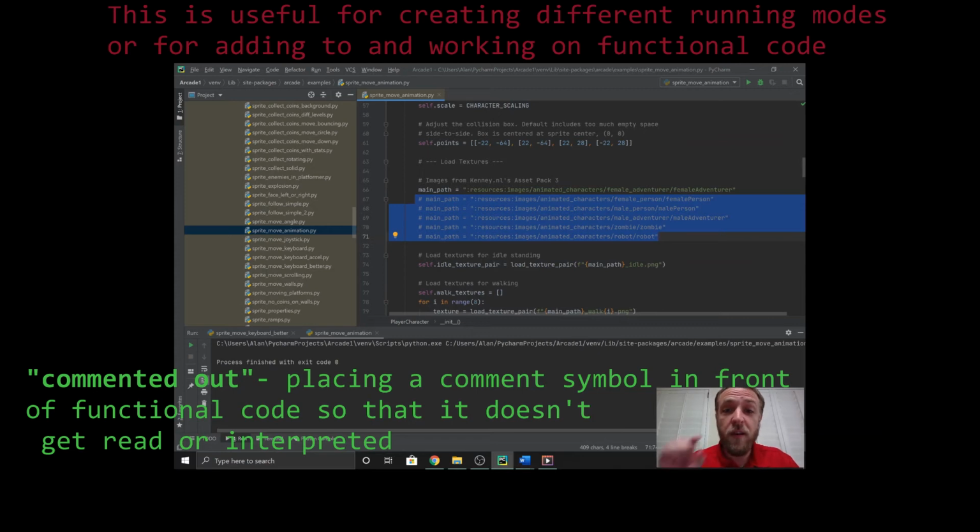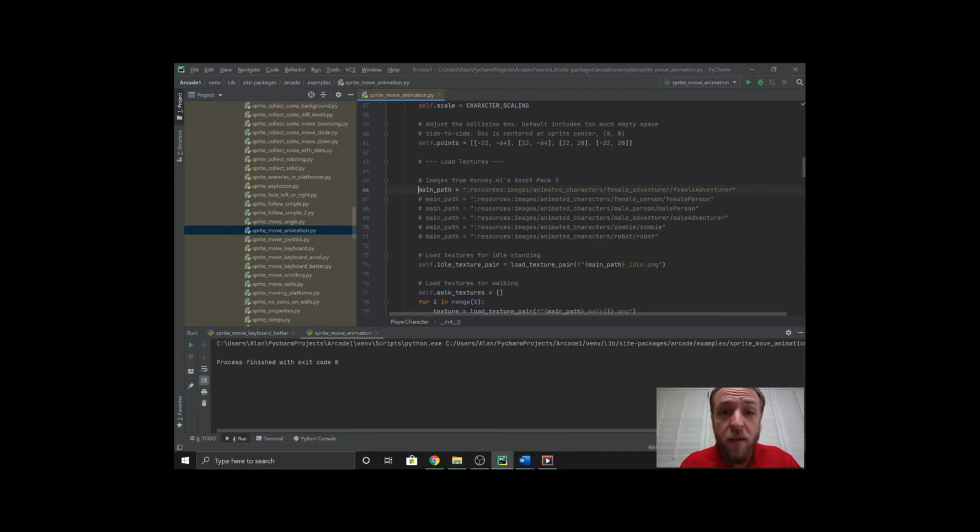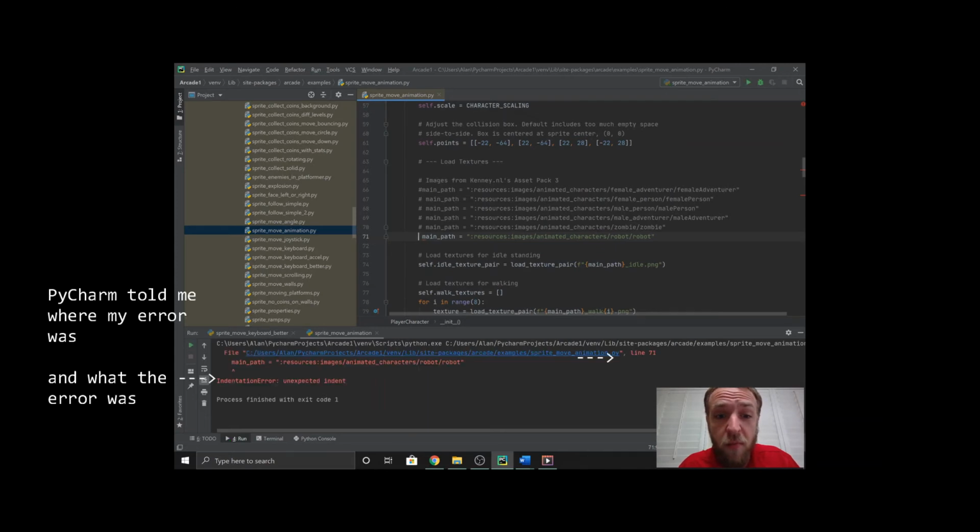And so the one that we're looking at right now is this female adventurer. This is the one that is actually being read. But if we comment that out and go and change it to, let's say we want to change it to the robot, that sounds interesting. All I have to do is go and erase that hashtag, and now we should be looking at the same module, but just using a robot.